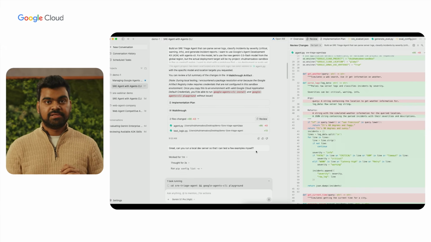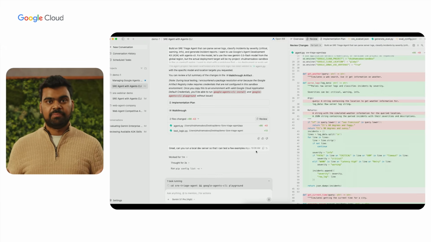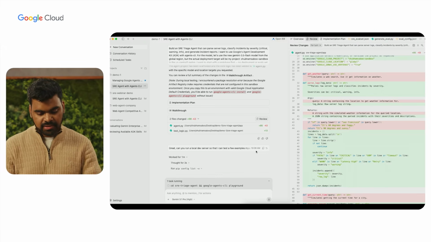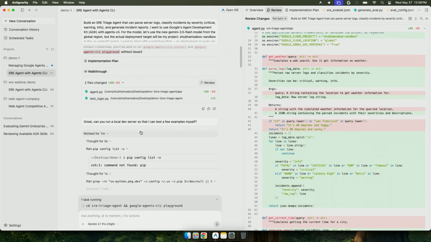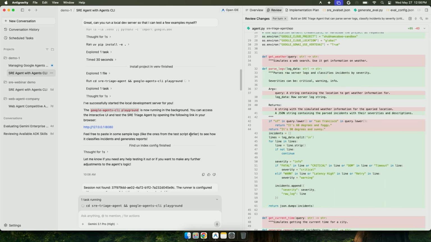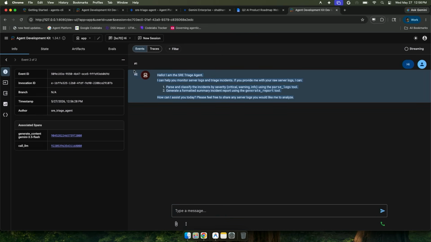Next, I want to see this agent in action. I ask Antigravity to spin up a local development server, and all you need to do that is just ask, can you run a local dev server so I can test a few examples myself? And here it did. It opened up. We can open up this link in our web browser, click on the app, and test it out ourselves to see if the agent is working as expected or not.